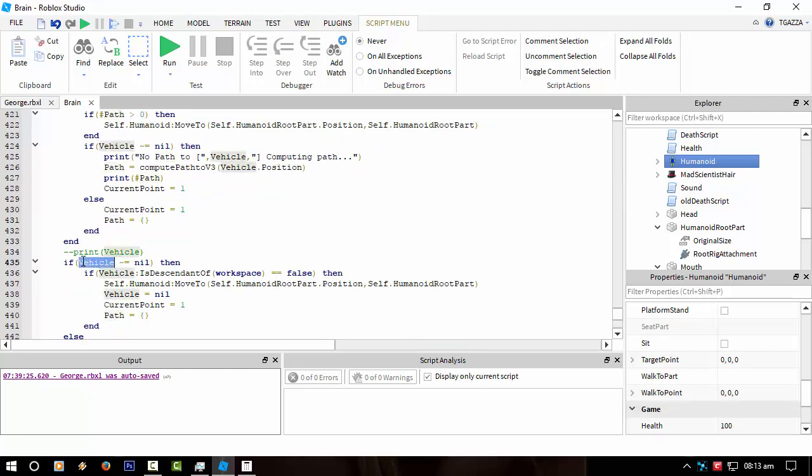Then if he sees the vehicle after all this, he checks to see if the vehicle is part of the workspace, in other words if it hasn't got deleted, or in this case, if it has got deleted, then he holds his position. Basically, if he's walking, he will stop. And of course, he sets that vehicle to nothing because it's not part of the workspace anymore.